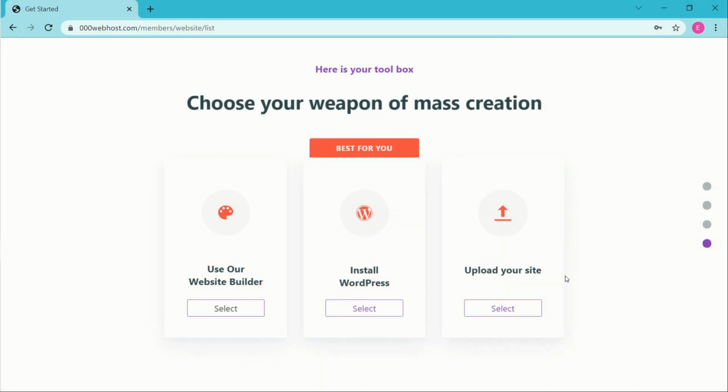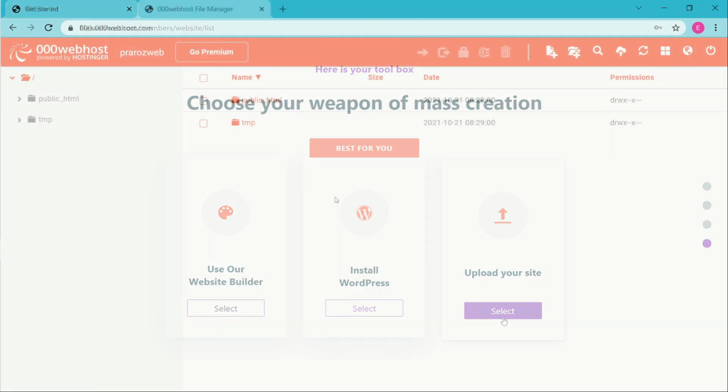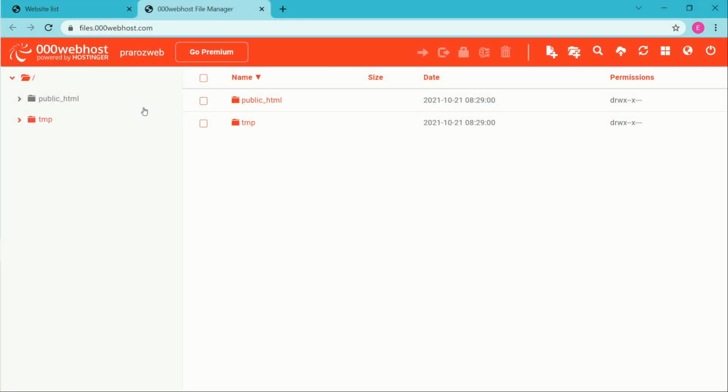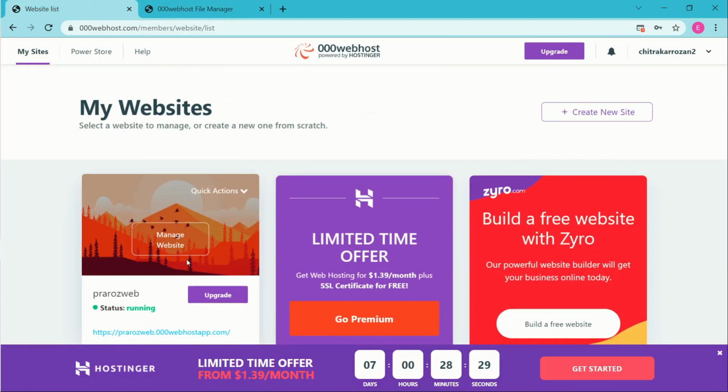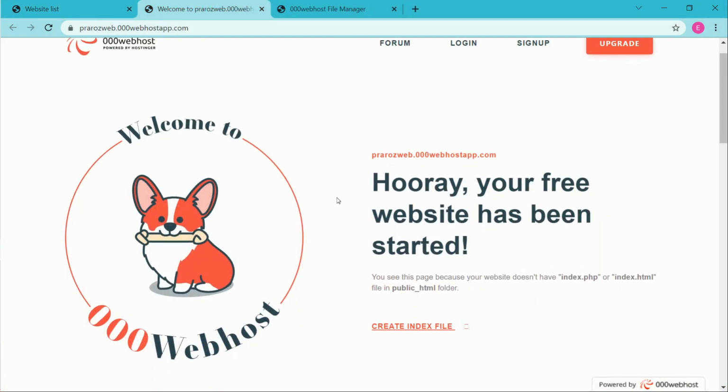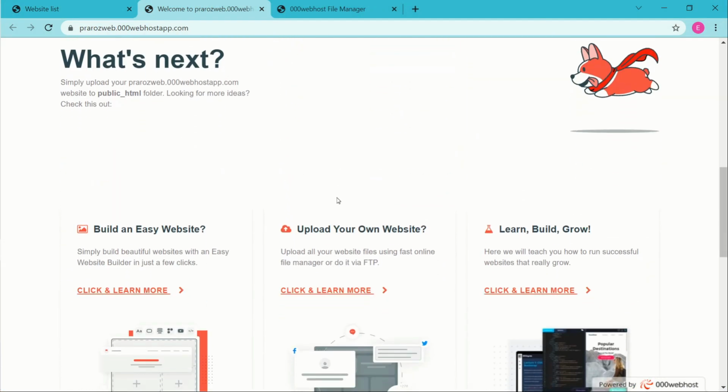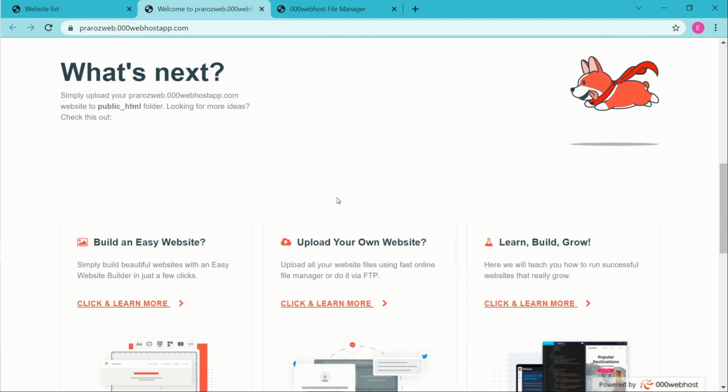So then here we have 3 choices. Either you can start building a website here if you don't have one, or the second one, you can build a site with WordPress as well, and at last, upload our own website. So today we will be choosing upload our own site, so select it. Then you will have this web host file manager page with different tools on the navbar, then go to the next tab. Then click on your website link. You can see a welcome page from webhost, but we want our own site to appear at this link, so go to web host file manager.